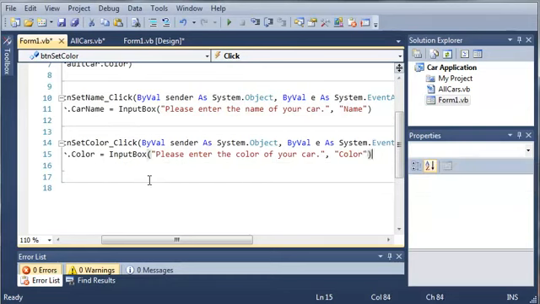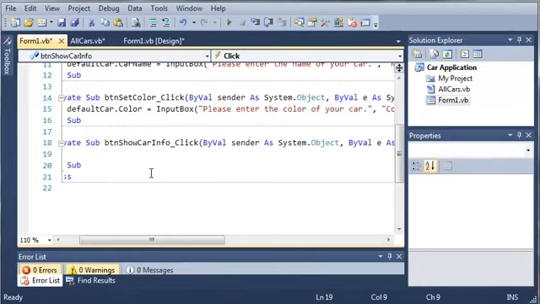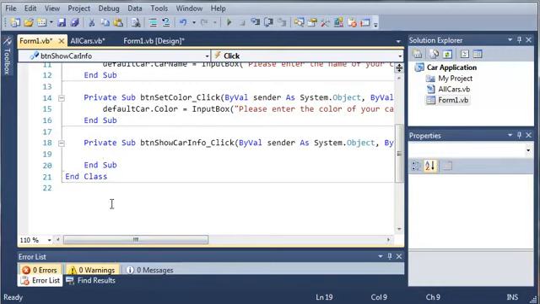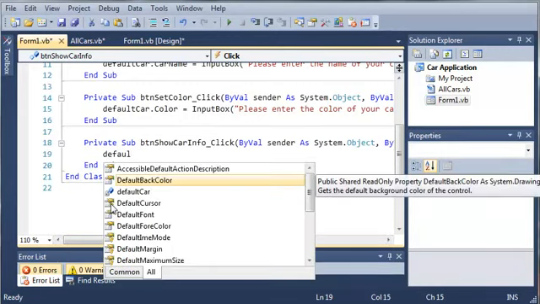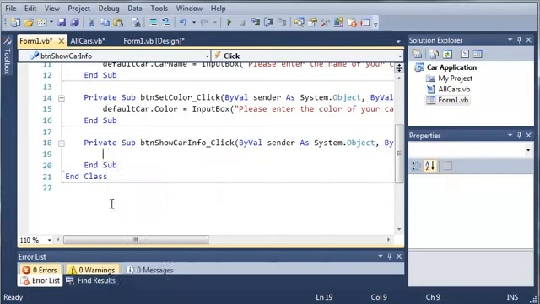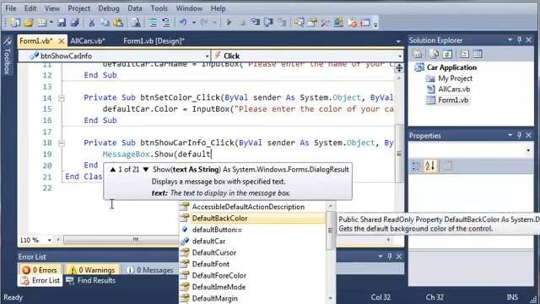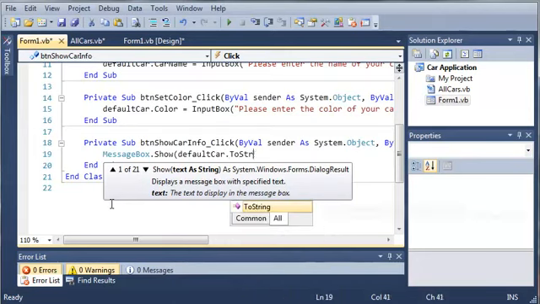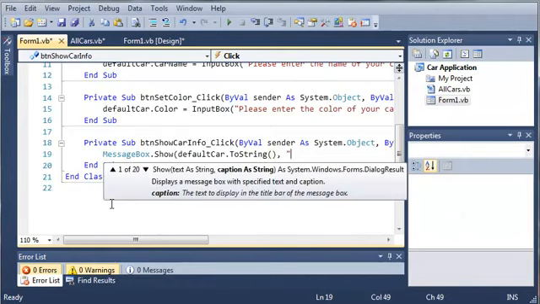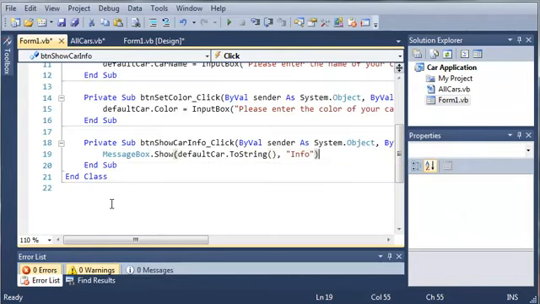Okay, so now let's just access the show info button click. So whenever they want to show the info, let's just type messagebox.show. The text will be default car dot toString, and then the title will be info.